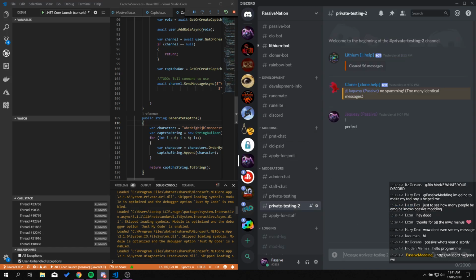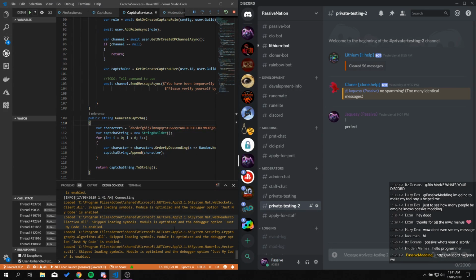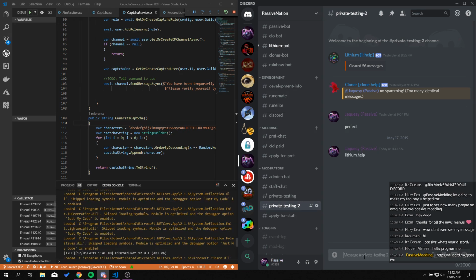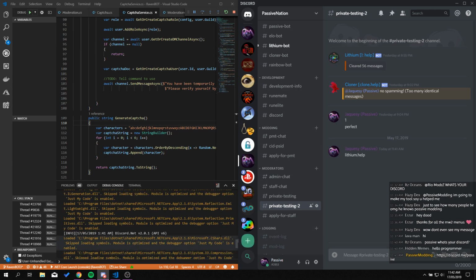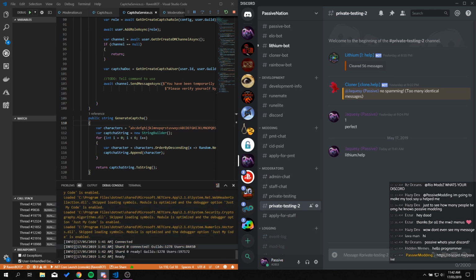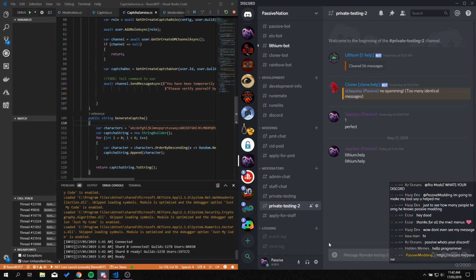Okay, so let's pull this out this way just a touch and go lithium.help. That should give us the help message with all the commands and stuff. Yeah, okay. Hopefully. Come on, give me the commands. Did it even recognize it as a command? I don't think so. I think I sent it too soon. Okay, do the thing.